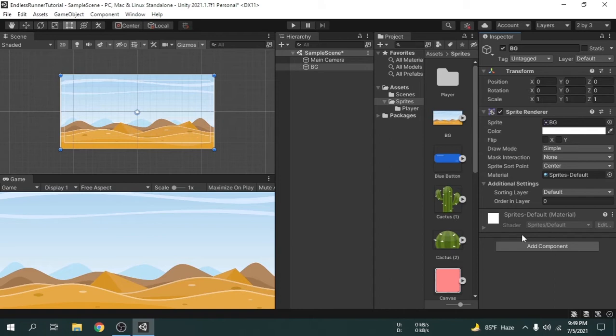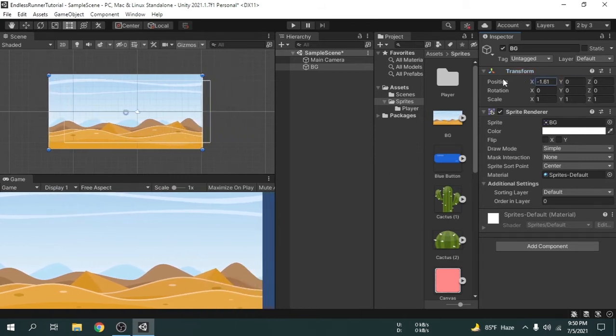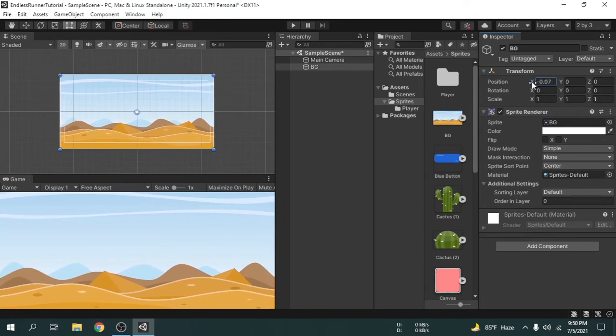To change the position, we will hover the mouse cursor on the X letter. Now, we will click and drag the cursor left or right side, we can see the position of the background game object is getting changed horizontally. X means horizontal and Y means vertical and Z means front or back. In the same way, we can change the rotation or scale of its X, Y, or Z axis.